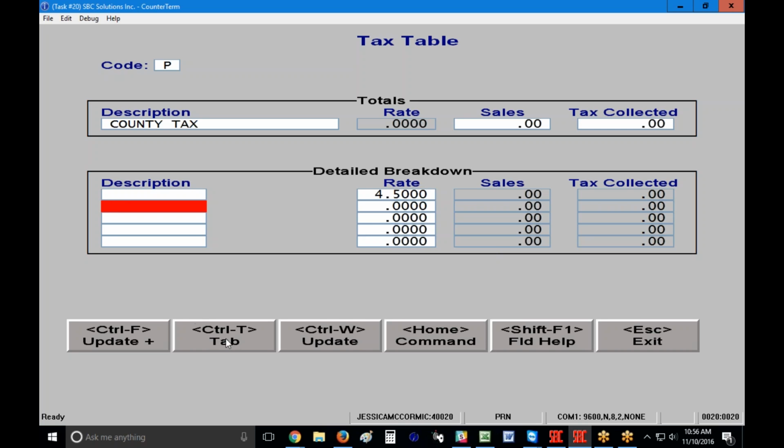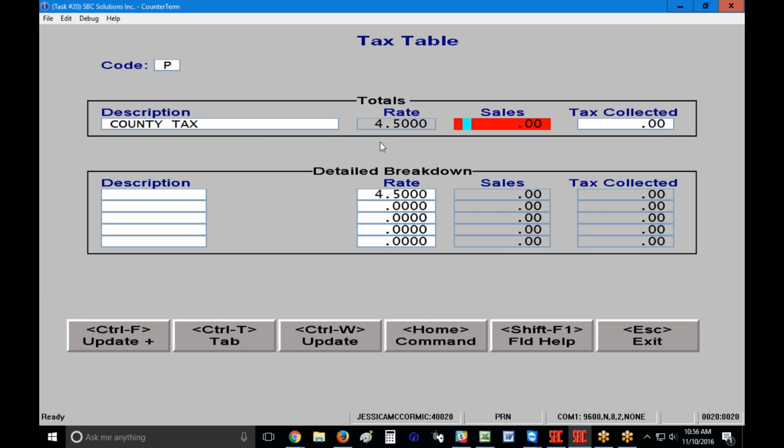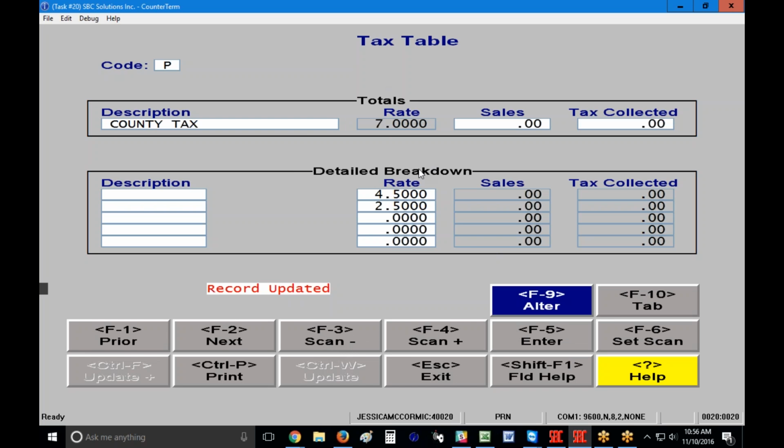I'm going to save this by clicking on the update button at the bottom of the screen, and notice that my 4.5 then jumps up to my total rate. As I mentioned, if you had put multiple rates here, I'm going to put a 2.5 here and click on my update. It's going to do the math for me in the rate area.